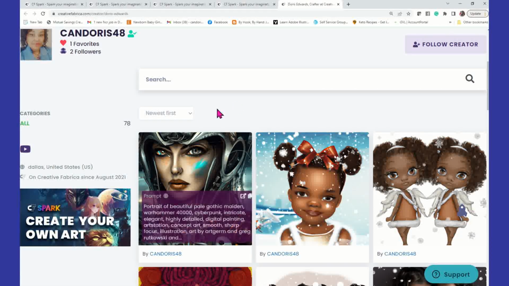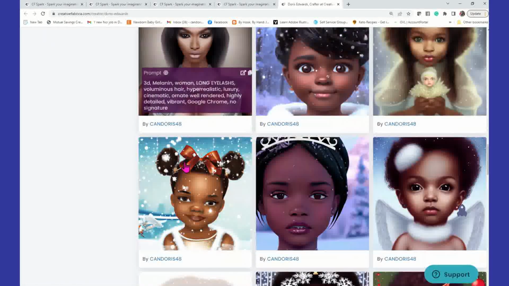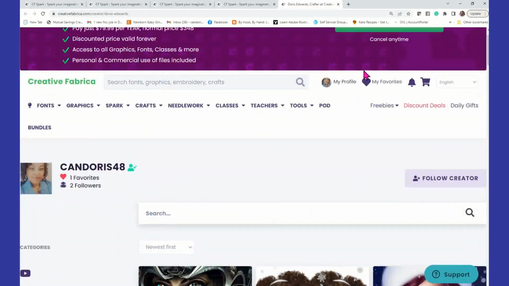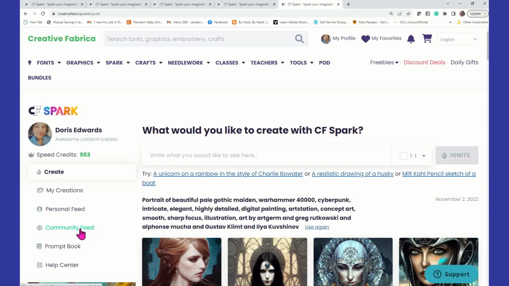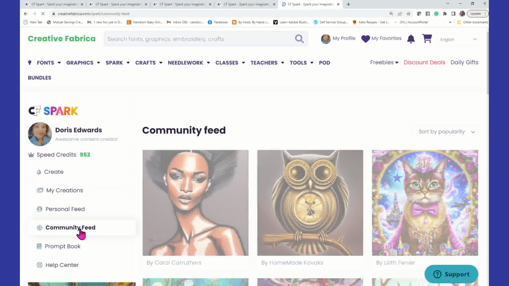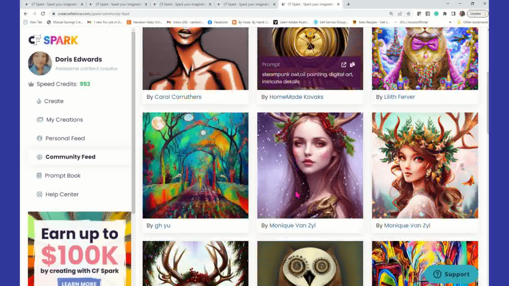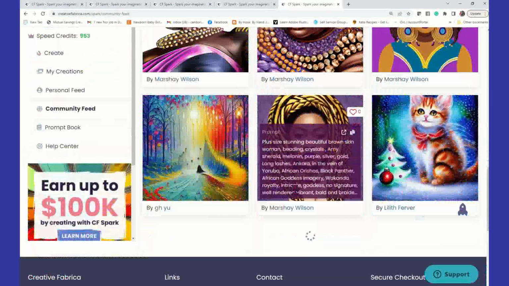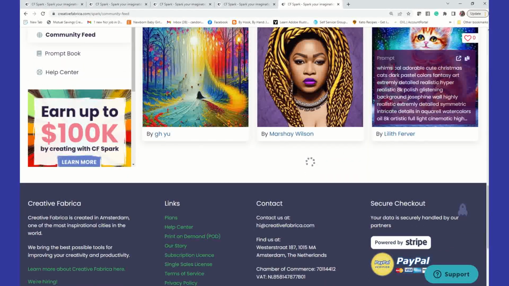So what I'm going to show you now that I've shown you how to generate your art, now we're going to go back and I'm going to go back here to my main page. And what I'm going to do is I'm going to go to community feed. So for those of you that say, well, I don't really know what to type in to really get the images that I'm looking for, you can go to community feed and you can see what others are doing and just kind of scroll through. And if you see an image that you like, then you may say, you know what, I'm going to copy that and see what I get. Okay.